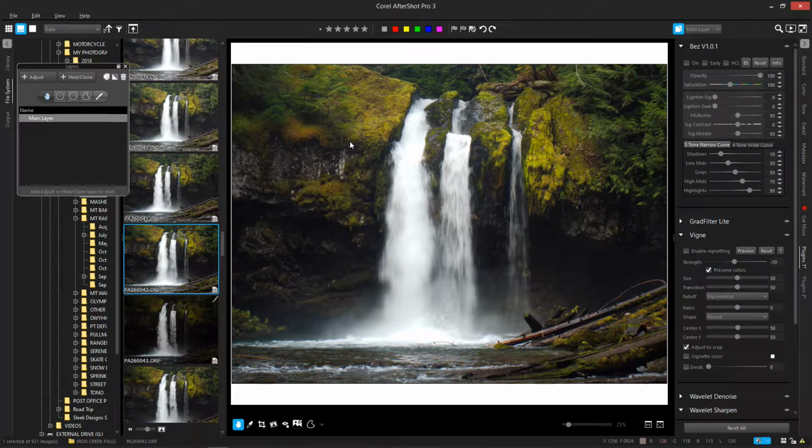Hello and welcome to this Corel AfterShot Pro tutorial. Today I'm going to be discussing emphasizing your highlights. I'm going to be using this landscape photograph, this waterfall here, and possibly one of Mount Rainier as well, but this also applies to street photography or portrait photography or whatever.